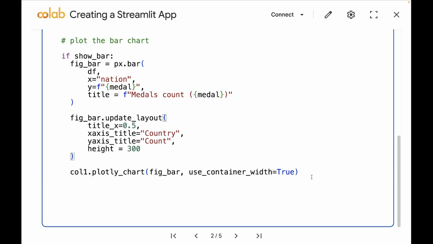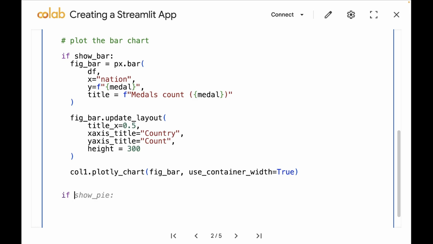Now, next, we're moving on to the pie chart. But the pie chart is actually quite similar. I want to make sure that, because indent is very important in Python, so now I have to outdent, right? Because all those codes are under the condition of show bar is true. Now it's done.